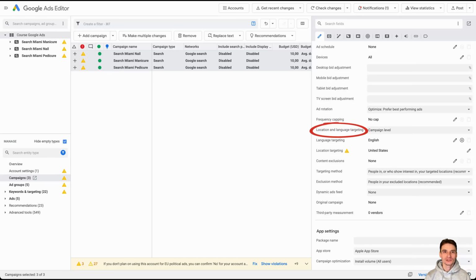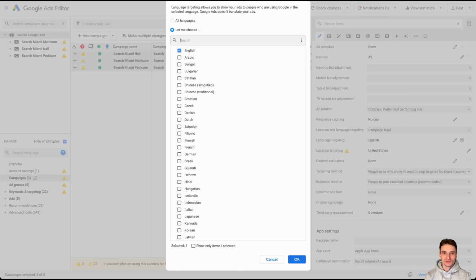Location and language targeting we leave on campaign level. No changes here. Language targeting. Right now we have English selected. Let's click and look at what it actually means. This is not the language the person speaks in real life, and not even the language of their search queries. This is the language of the browser interface. Let me show you what that means in practice.